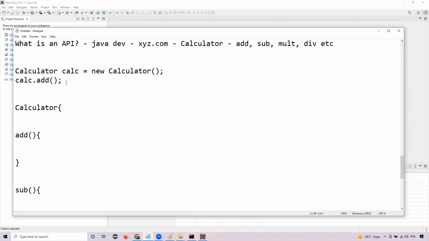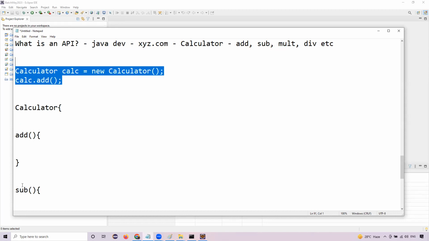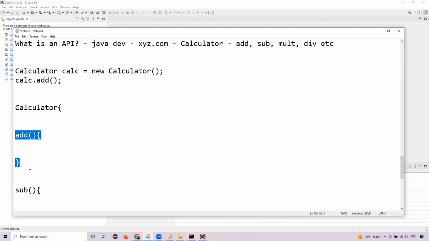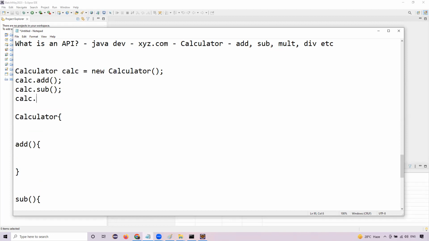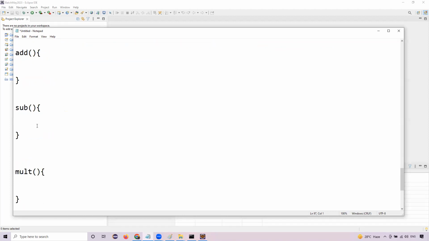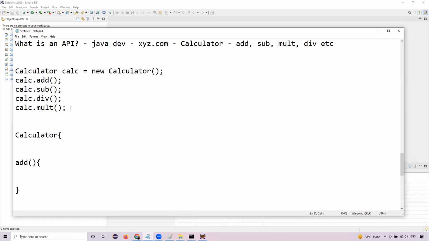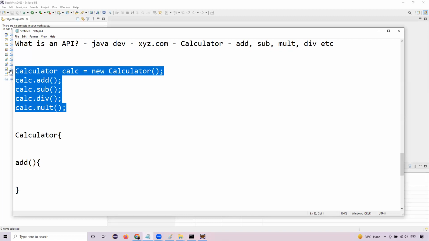So when I run this, it is going to execute the code written inside the addition method, for adding some numbers. Similarly, if I want to do subtraction, I'll say calci.subtract, calci.divide, calci.multiply, and so on. One by one, I can call all these methods and execute the code written inside them. So now let's say I have tested this functionality.